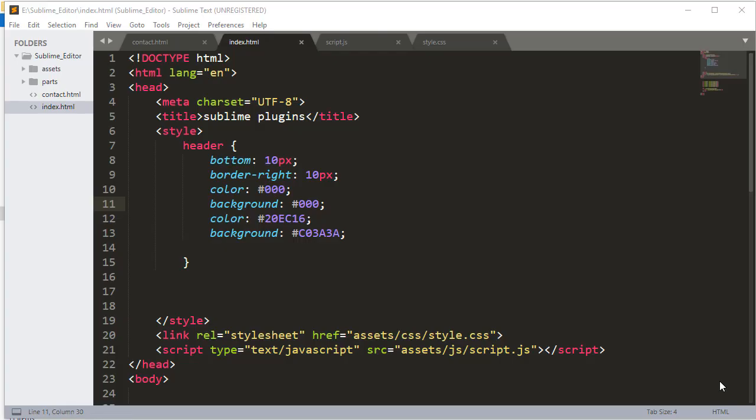We will install the Codeigniter Snippets plugin. This video is only for Codeigniter students. If you are familiar with Codeigniter, then watch this video. If you are not familiar with Codeigniter, then you can skip this video.